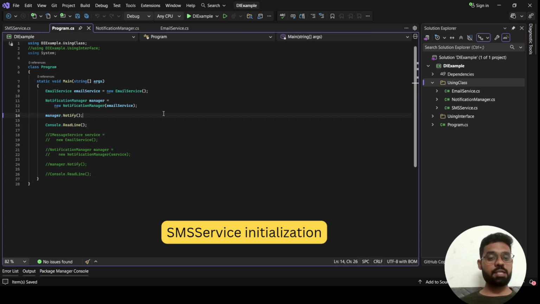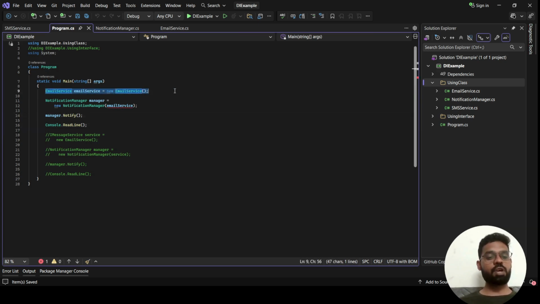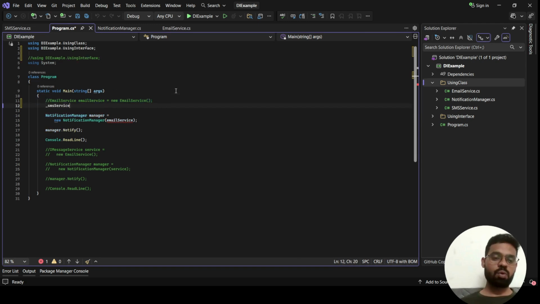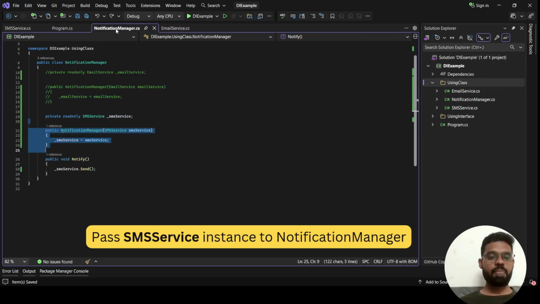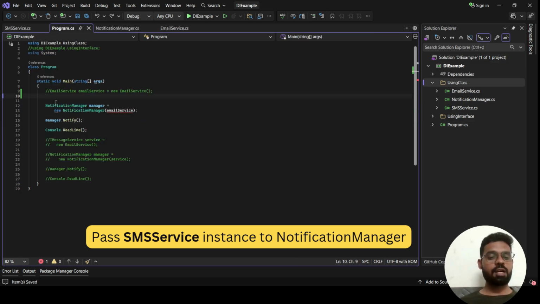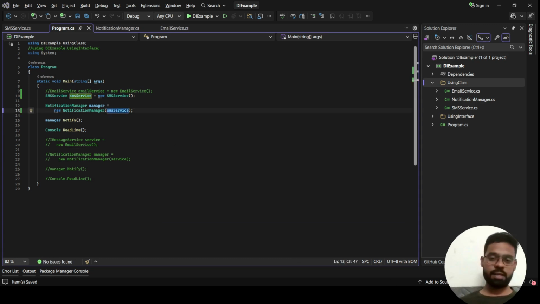Again in the program.cs, the instance we are passing is the email service. But now the notification manager constructor is accepting the SMS service. So we'll have to create a new instance of SMS service, equals new SMS service, and pass the SMS service instance to the notification manager. Okay, till now this is fine. We made the changes into the notification manager, and we made the changes into the program.cs also, right?